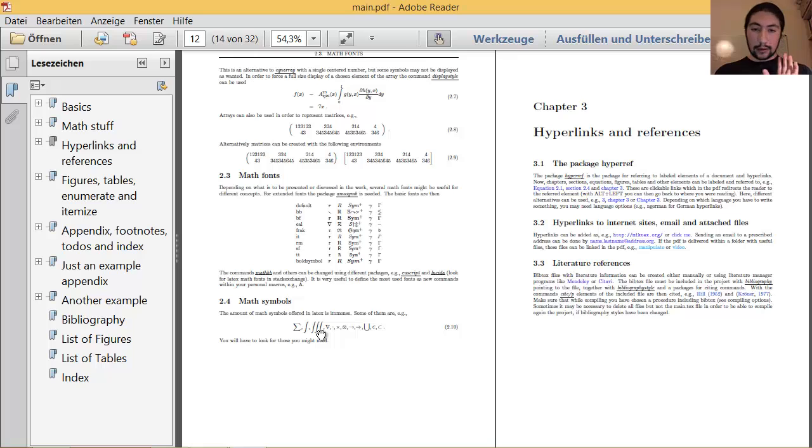I will talk about just some math symbols that you may need. Here you have a huge amount of math symbols that you can use. But this is not the only thing that is useful within LaTeX, but far more than that.